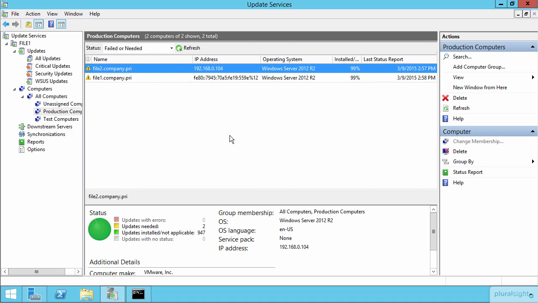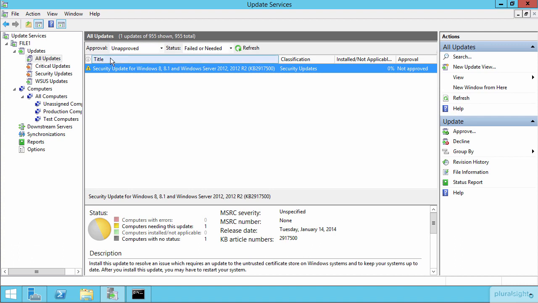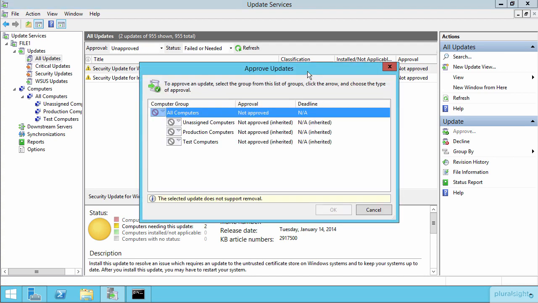It's here now where we can begin approving the updates that need to be deployed to these machines in our environment. And the easiest way to do that starts by coming back here to the All Updates node and making sure that I'm looking at the unapproved filter with the status set to failed or needed. This will give me the list of which updates are being requested by those computers that have attached to this WSUS infrastructure. And in fact, this makes things really easy for approving these updates because all I really have to do is come up here and choose to approve the update for whichever the groups make sense for the deployment of that update.